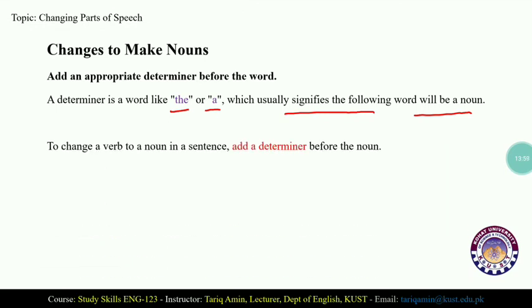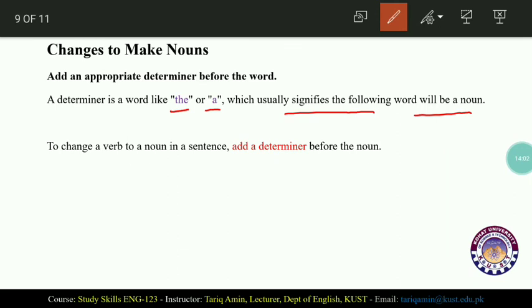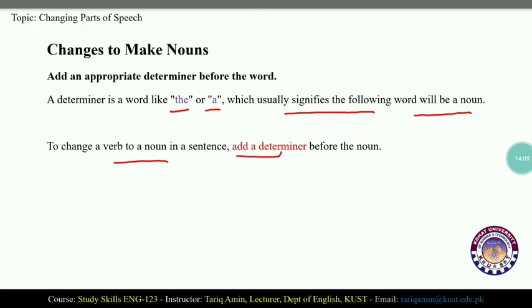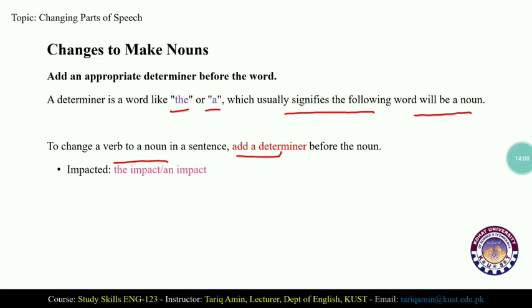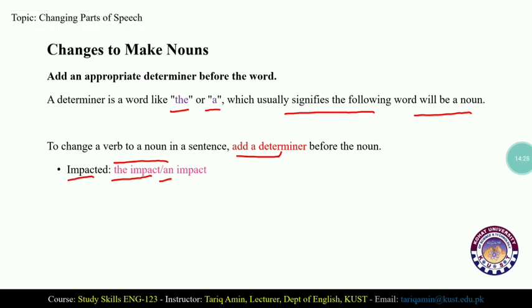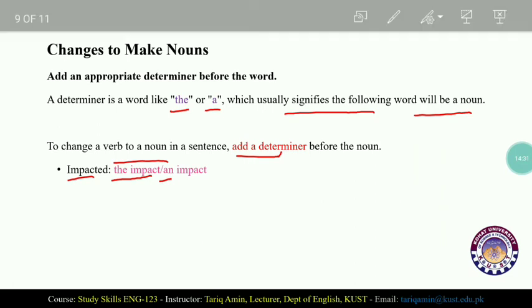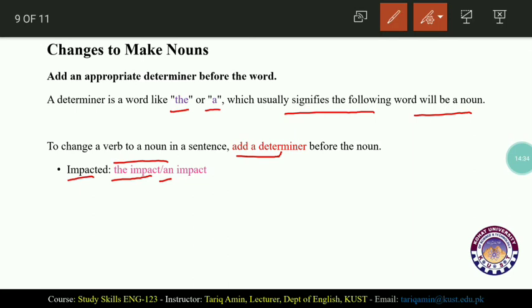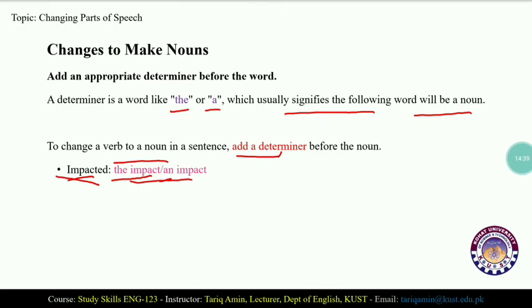For example, to change a verb to a noun in a sentence, add a determiner before the noun. For example, impact. Impact is actually a verb, but we can use it as a noun as well. When we add the determiner the or an before the word impact, it becomes a noun. It shows that impact is a noun. So in the impact and an impact, in both of these examples, impact is a noun, whereas impacted is a verb.